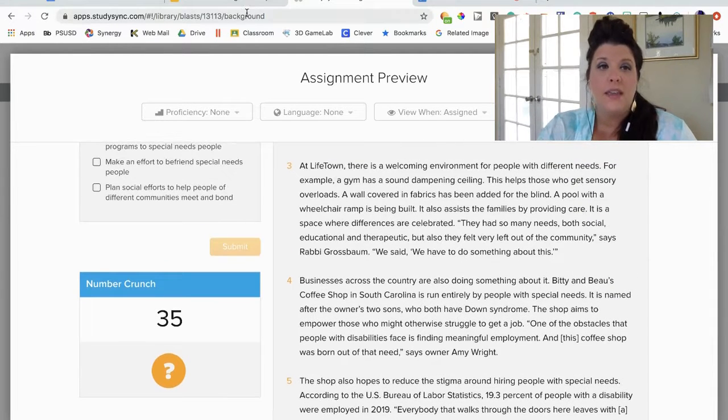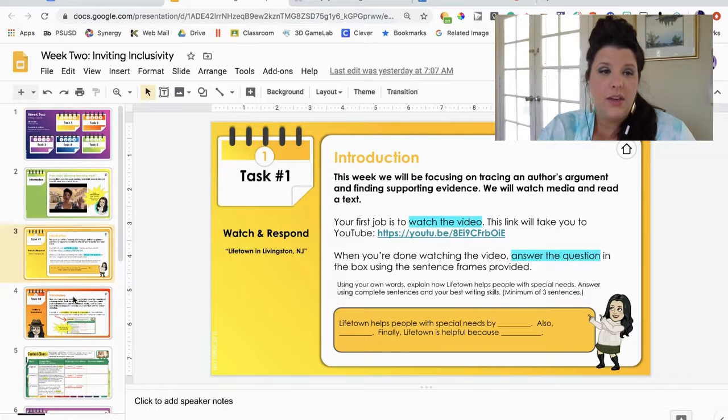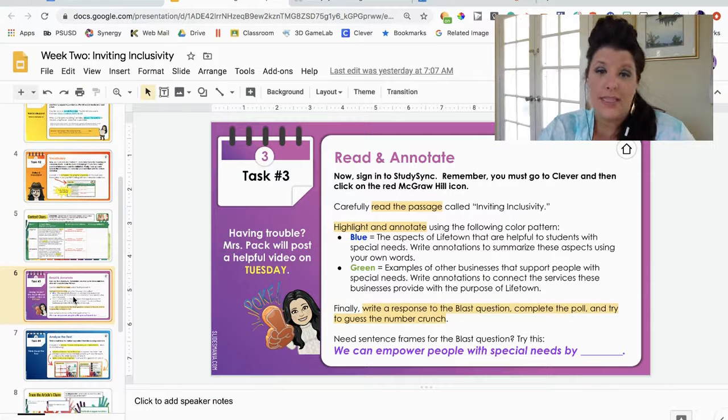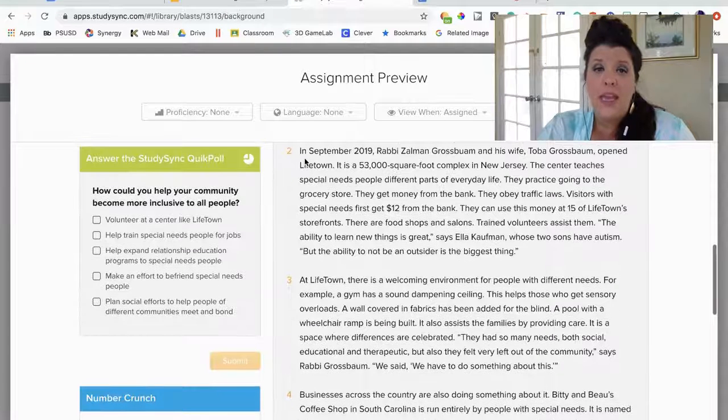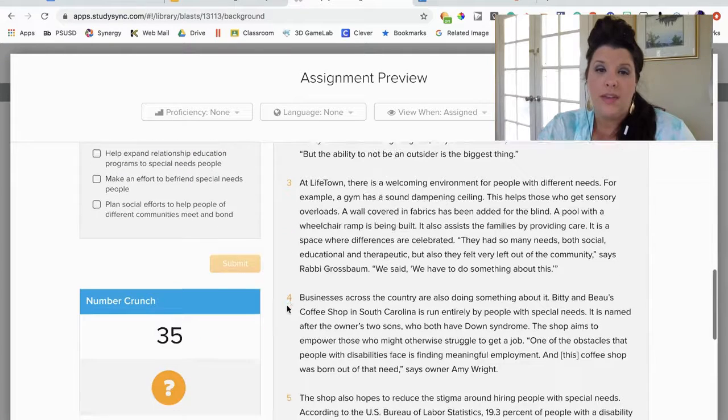This week's annotating tasks are listed on slide 6. And this says that your job is to highlight blue the aspects of Lifetown that are helpful to students with special needs. Write annotations to summarize those aspects using your own words. Well, I heard a lot of great things that could be annotated in blue in paragraphs 2 and 3. So that might be a really good place for you to look for those types of annotations.